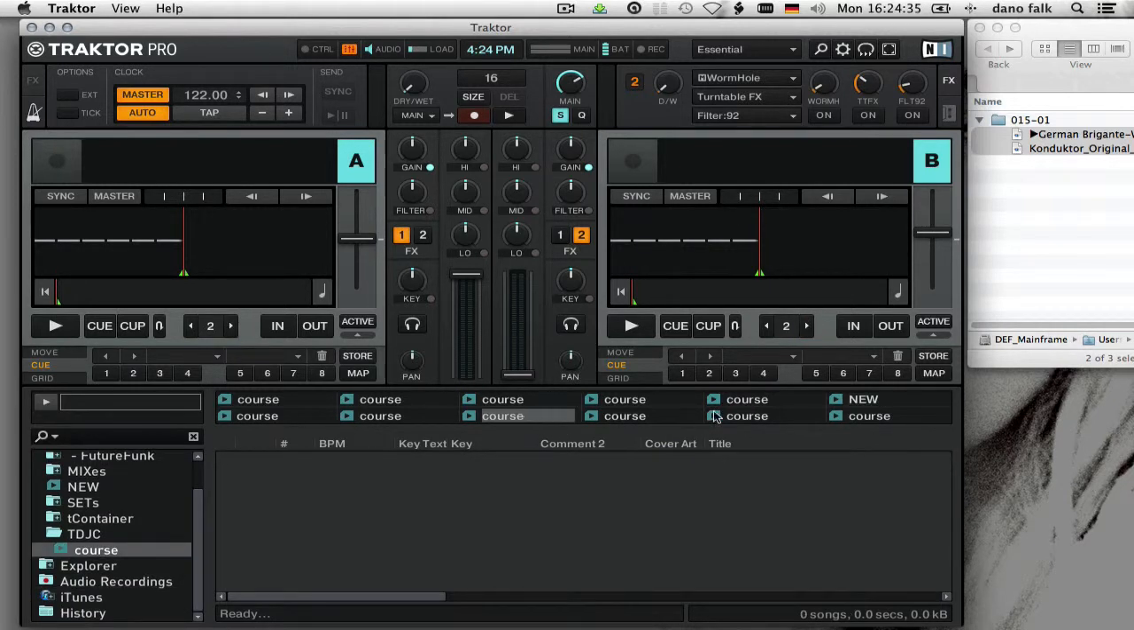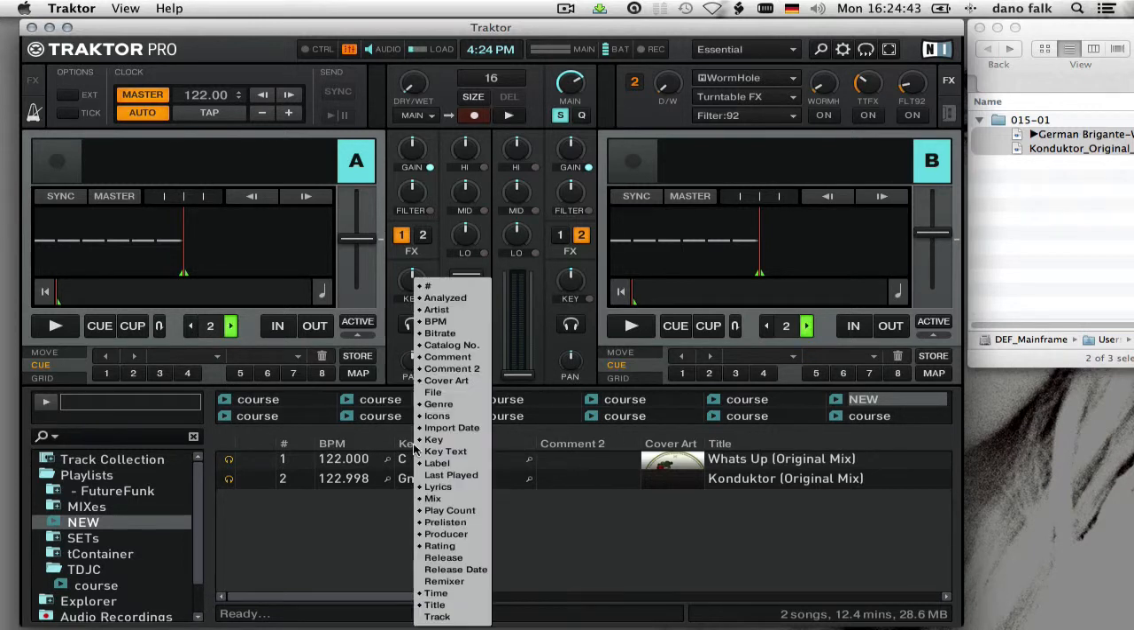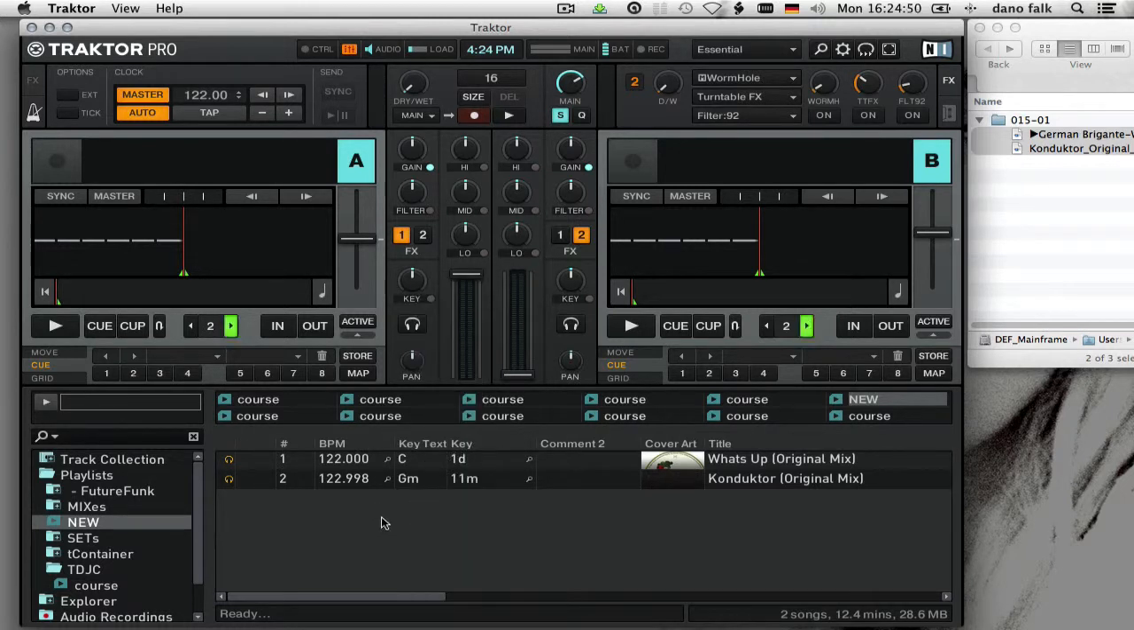Whenever I switch to another playlist, I can always go back to that playlist and I will see the tracks that I imported here. The columns here on the top can be customized by right-clicking. I can select which column I want to be visible and which not. My playlists are always organized in a way that I have the number, the import number here, the BPM, the key, comment, cover art, title, and so forth.